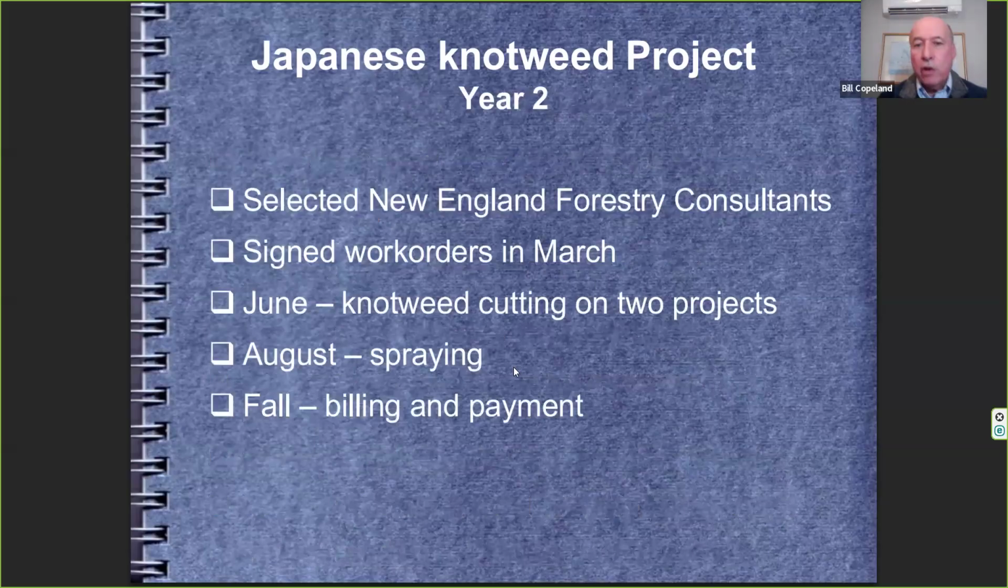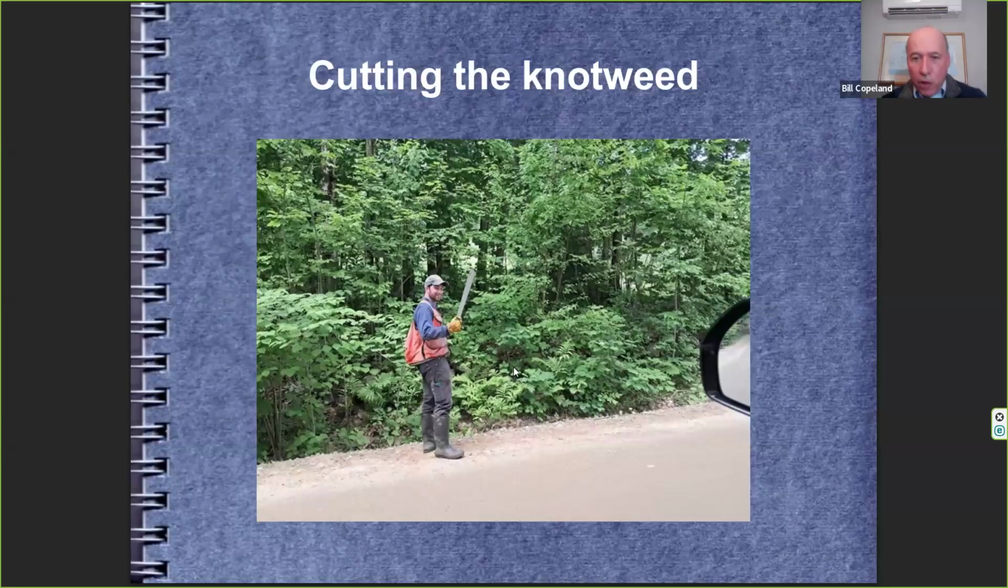So we selected a vendor called New England Forestry Consultants. We signed our work orders in March. In June, he started cutting the knotweed on our 2 projects. He came back in August and started spraying with his backpack, and then we received his billing and did all the payment in fall. This is a picture of what this looked like before he did his cutting. In this particular instance, it was pretty major along one of our town roads.